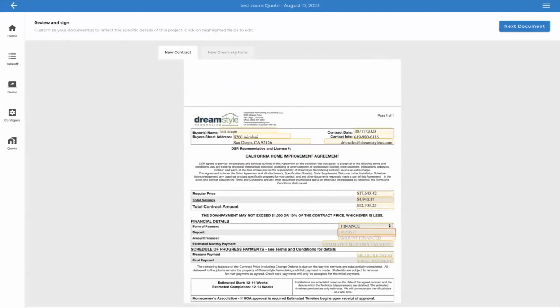Now I'm going to come down. We're going to say here, they put their $1,000 deposit, right? And we're going to put them out financed. It'd be 11,703. Monthly payment. We'll just say they're doing the 7.99180. So we'll just call it 1%. So we'll say that's 170. Measure payment 0. Final payment 11,703.